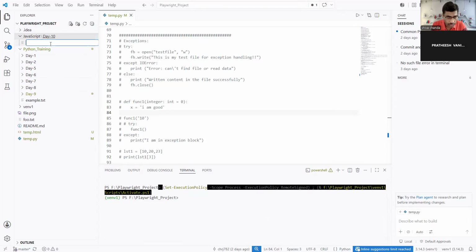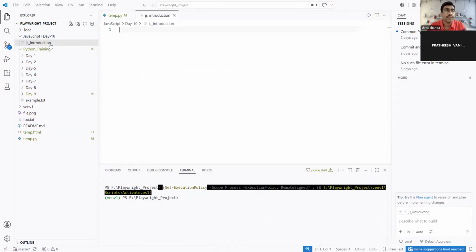So intro. JS means JavaScript. Okay. Intro, JavaScript introduction. Otherwise, we can say introduction. This is not a JS file or something. I just wrote something because we are not running anything at this moment. First, we will go with the introduction, what it is and all.